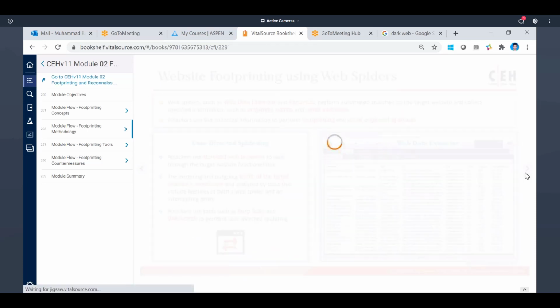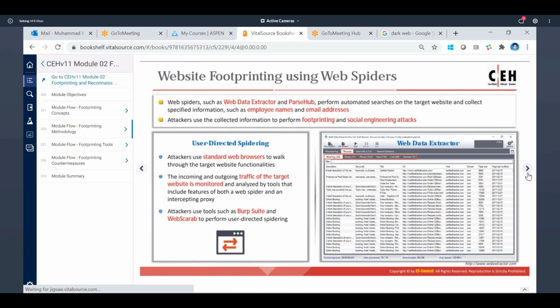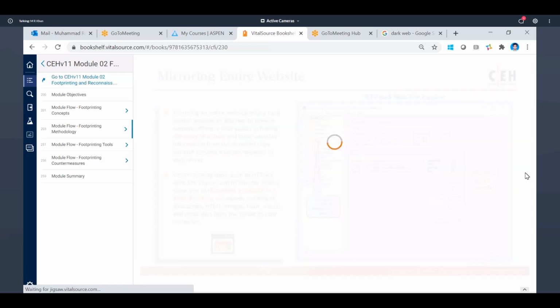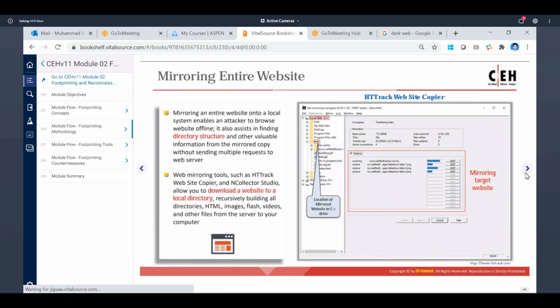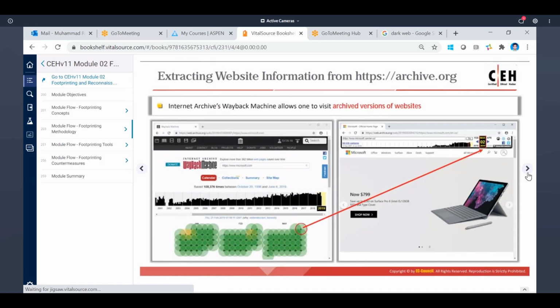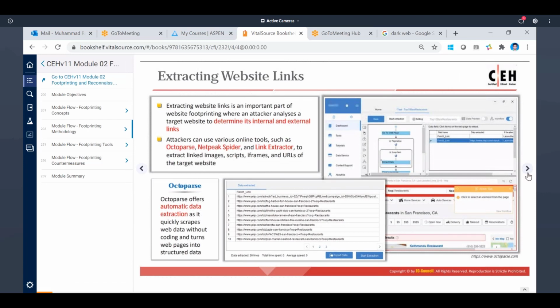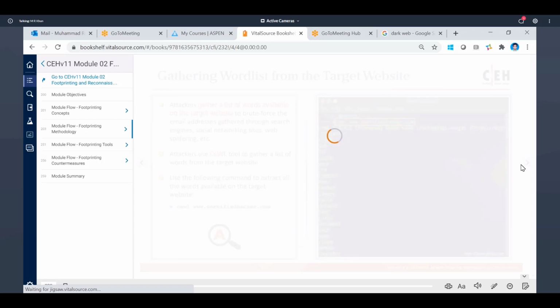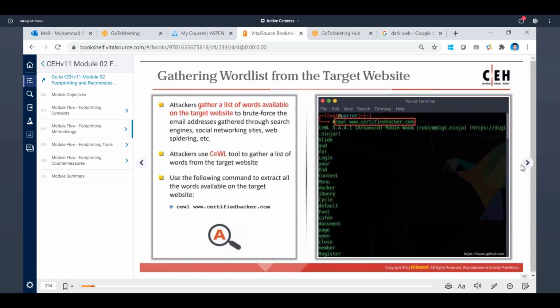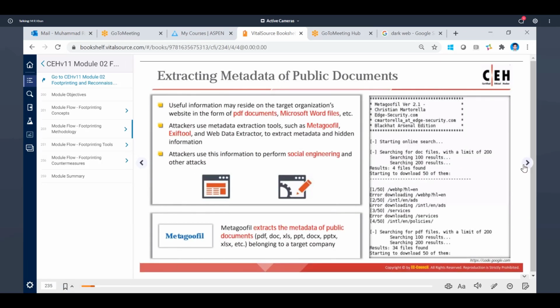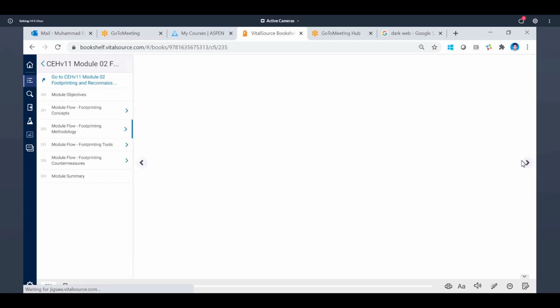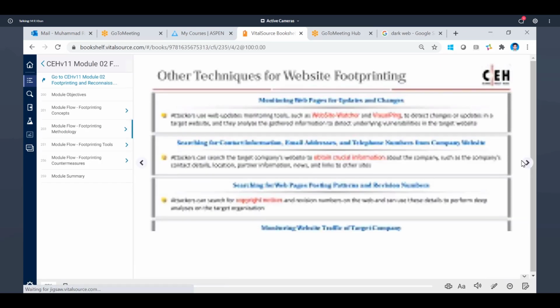Okay, guys, so Spider Web Data Extractor, this is a tool. These are some screenshots of the different tools. Let me see if there is something interesting, except the screenshots of the tools, that I can show you. These are screenshots. So when you do the labs, you get a similar output.